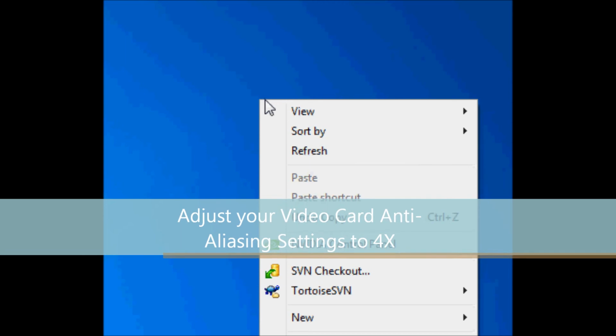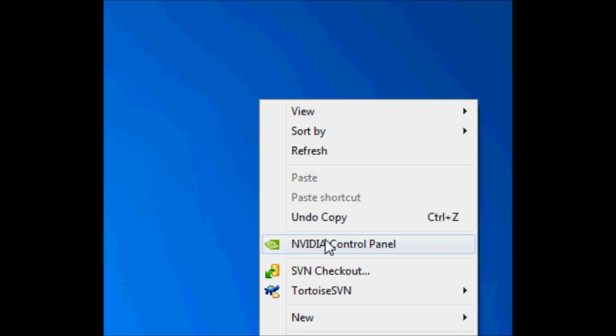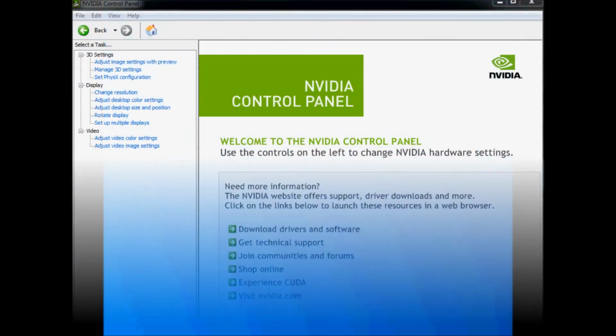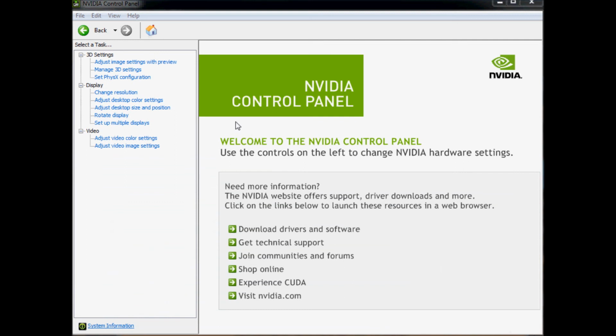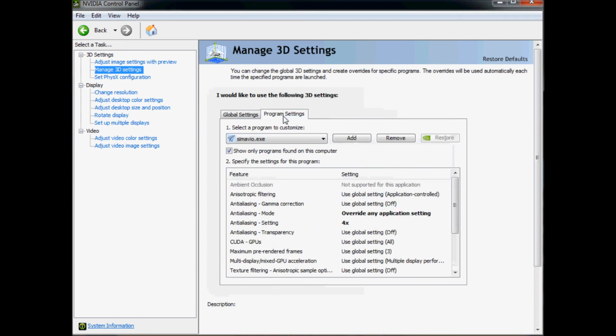Okay, one of the most important things you want to do before you even get going is right-click on your desktop and select your NVIDIA control panel. If you have an NVIDIA graphics card; if it's an ATI, go to your ATI control panel. I'm going to show you the procedure for NVIDIA. So I brought up my NVIDIA control panel, and I'm on the home screen. I should go to 3D settings, click on manage 3D settings, and normally you'll be on the global settings. Click on the program settings and then select the program to customize, and you want to select SimAVIO.exe.